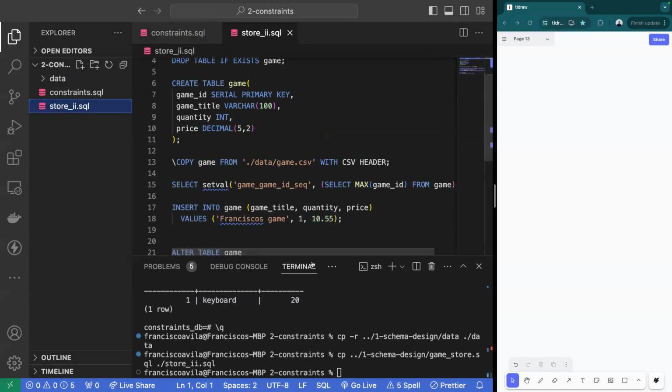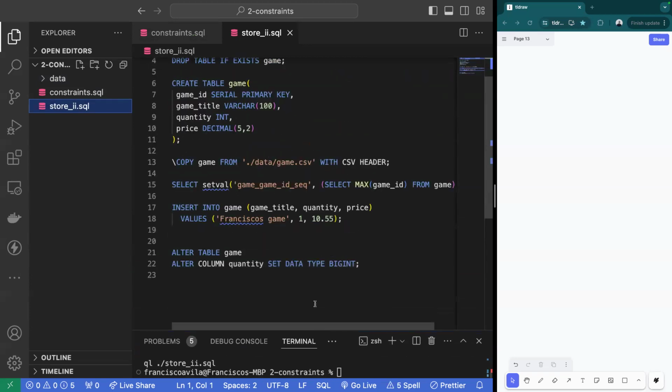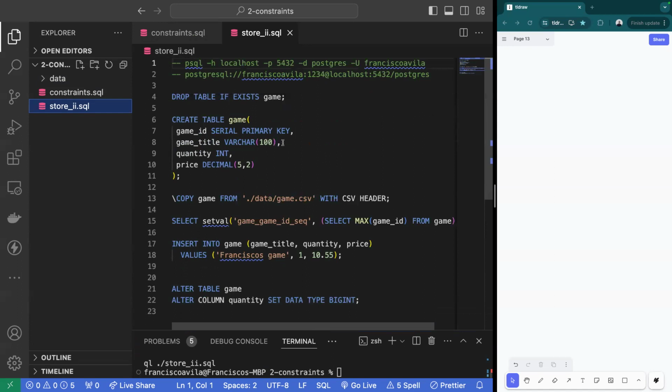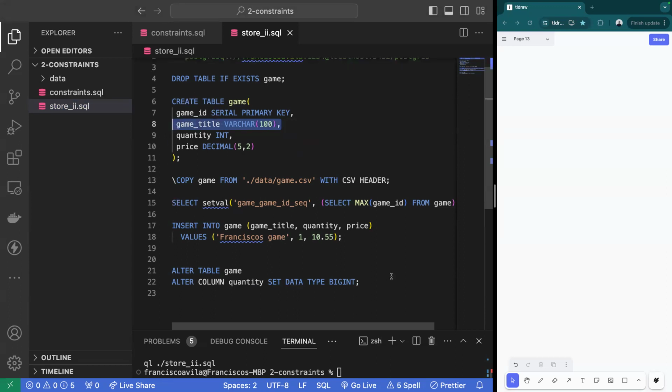All right, so there you go. We have our store. This is where we finished up yesterday after yesterday's demonstration. And we talked a little bit about constraints so far. So now let's go into applying these constraints, right? So currently we have our game ID, which is a serial primary key. Okay, great. What about our game title? What kind of checks do we want to add into our game title?